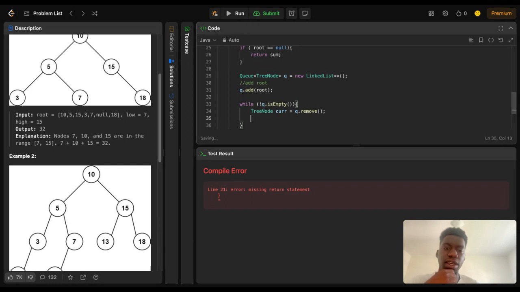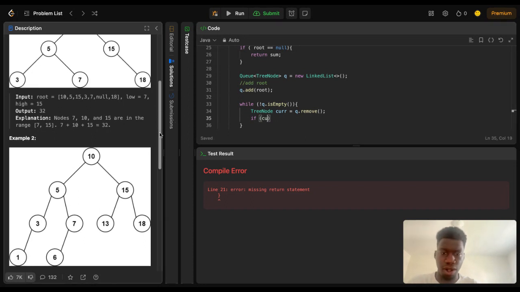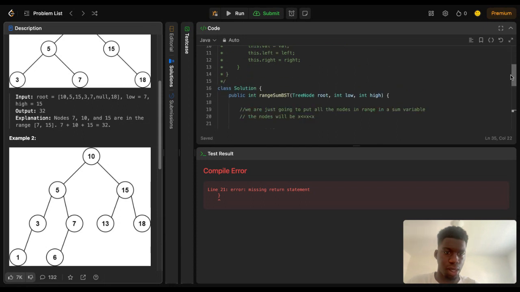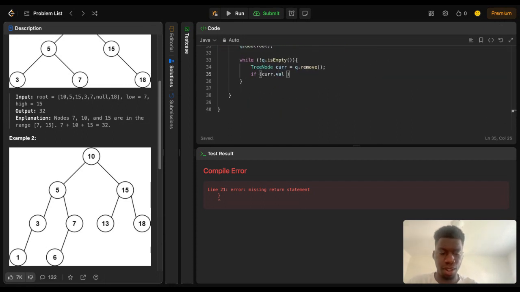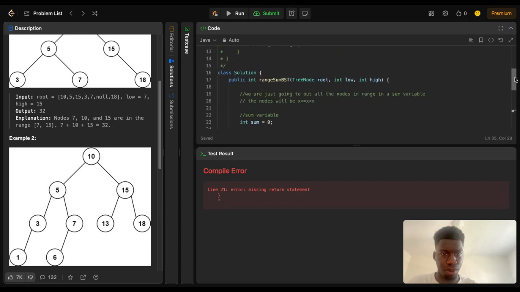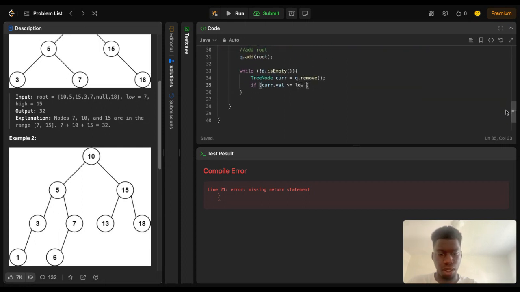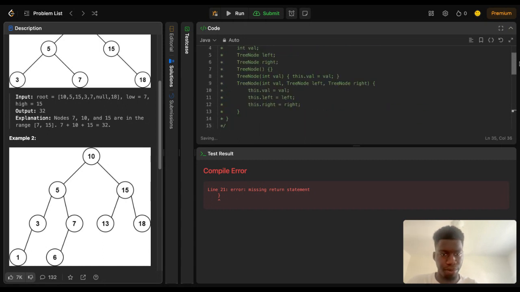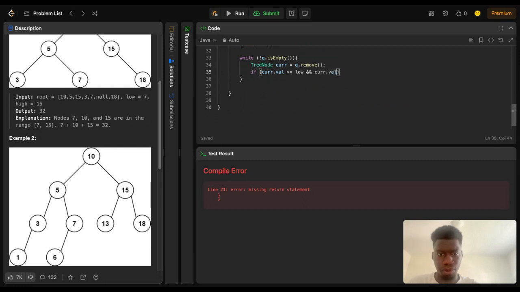So here, the condition we have to put, because we have this low and high, is if curr.val is greater than or equal to low, and curr.val is less than or equal to high, we just literally want to do sum plus equals curr.val, because it gets the current value that we're at. Cool. Sum plus equals.